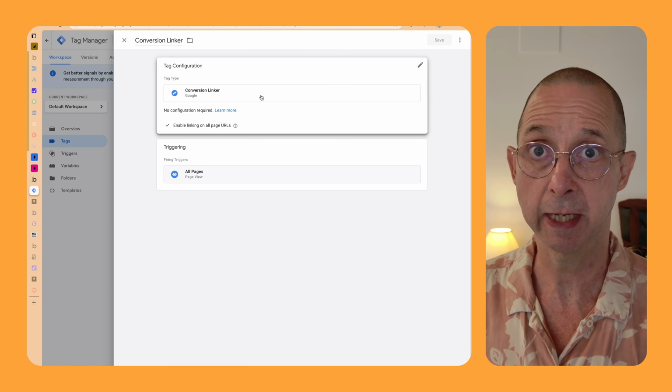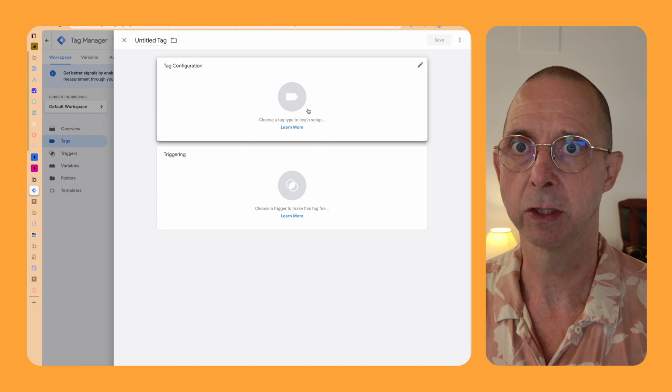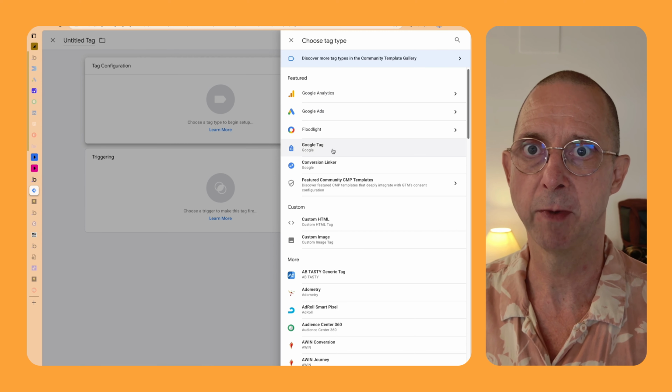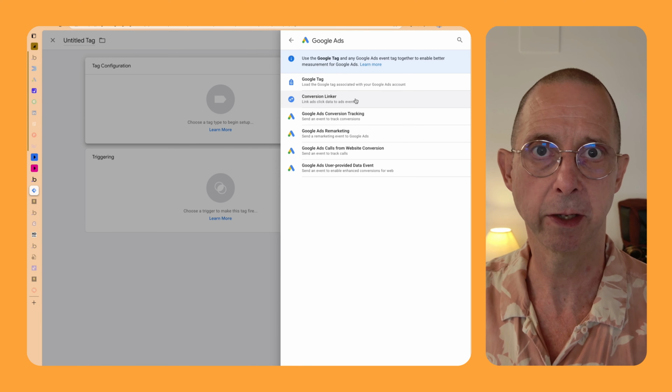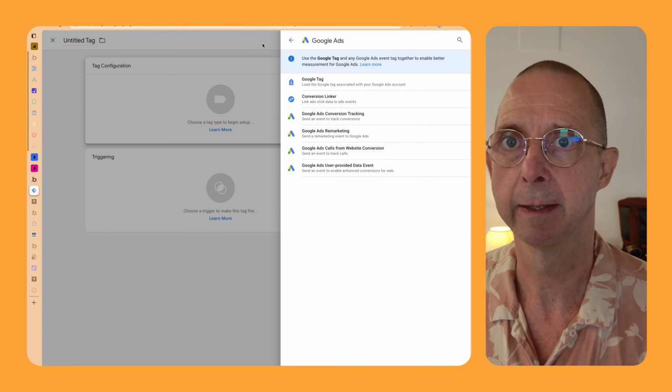So now you're going to go to tags. And the second thing you're going to want to set up is a tag for the conversion linker. Okay. I'm going to click on this here, and you can find it here. When you do a new one, you're going to just look for conversion linker from Google. Just click here, and you can just come over here and go to Google Ads, and you can say conversion linker. Okay. That's where you'll find it.